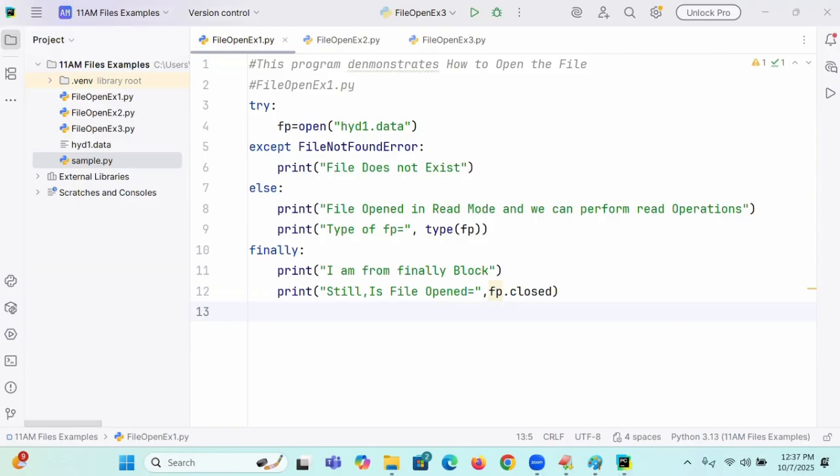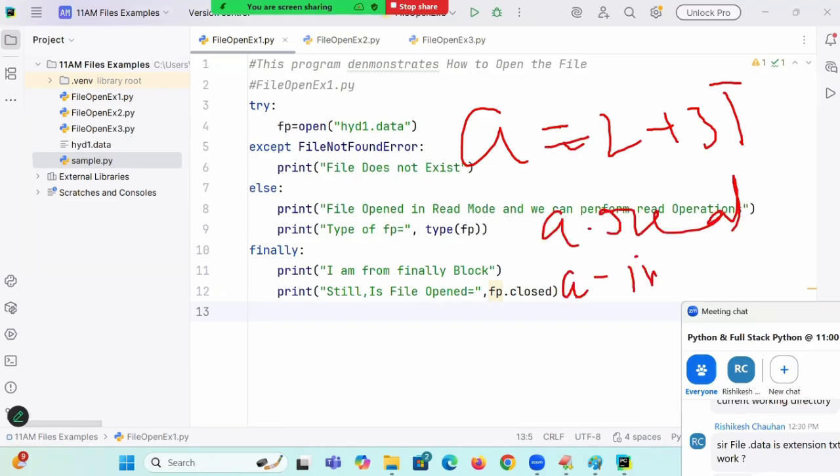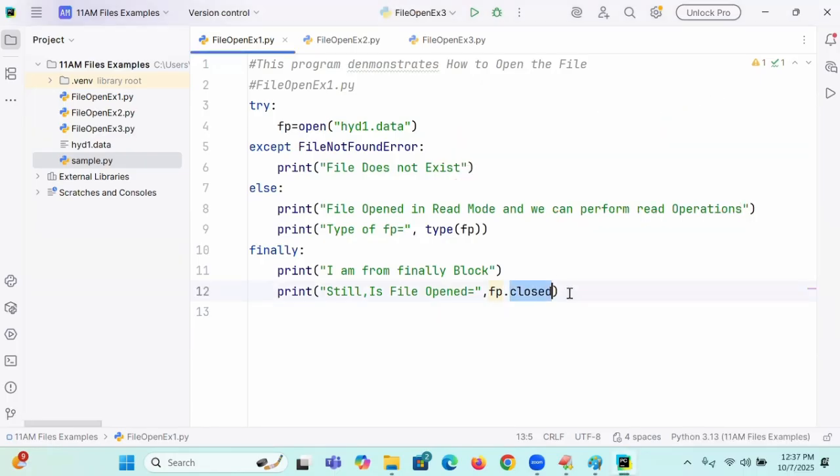Attribute means, I already said in the beginning days: a = 2 + 3j, a.real, a.imag. Real and imag are called what? Attributes of which object? Complex object. Already said. Today, same to same. Closed is an attribute of the file pointer. It is going to return true or false.